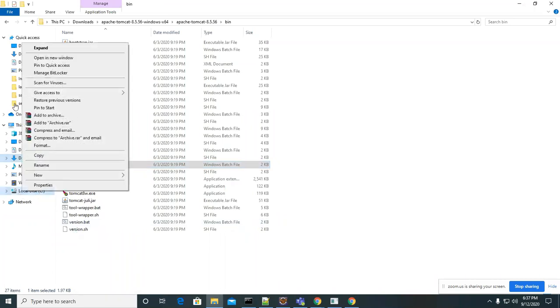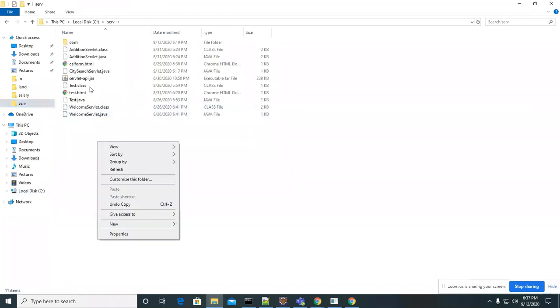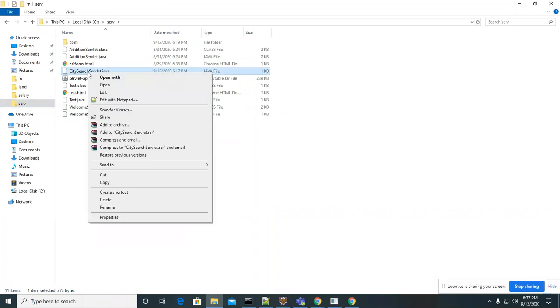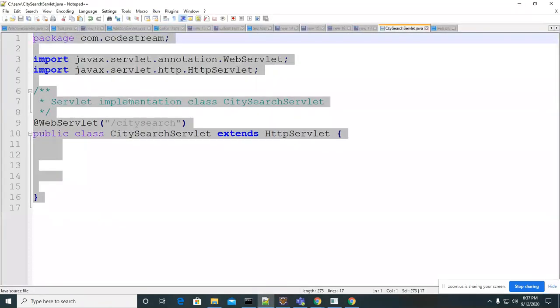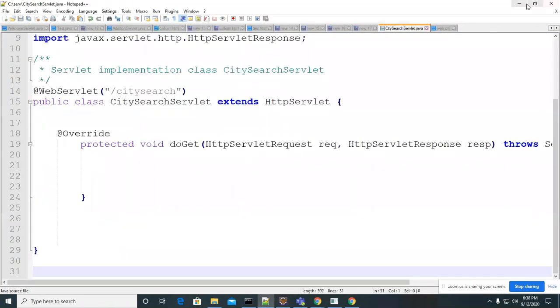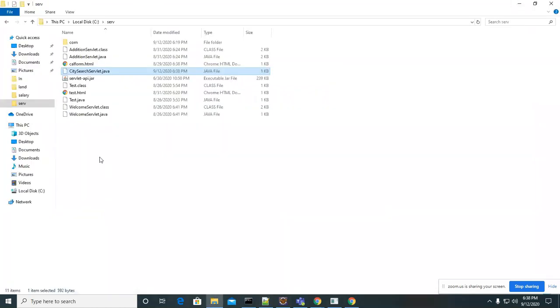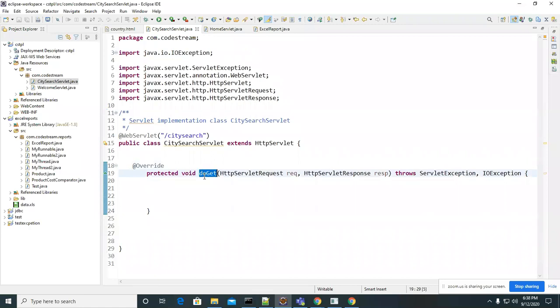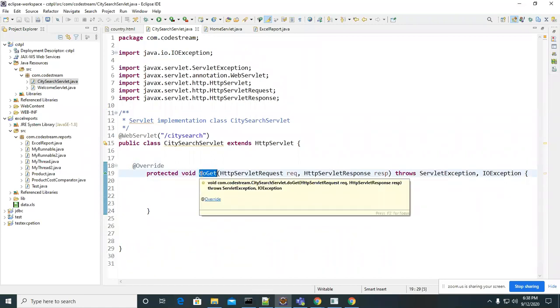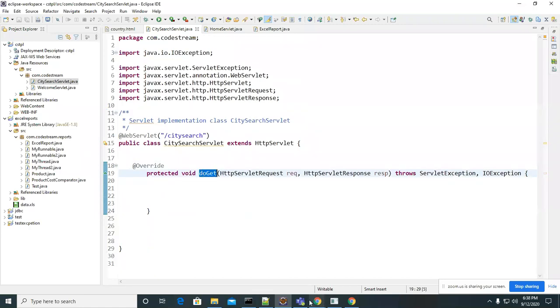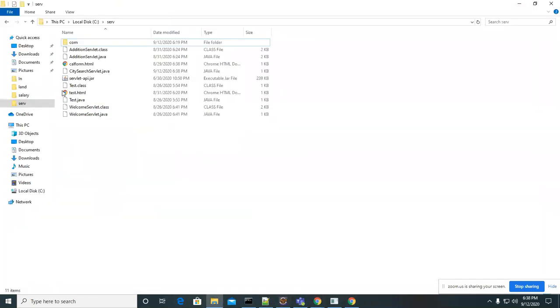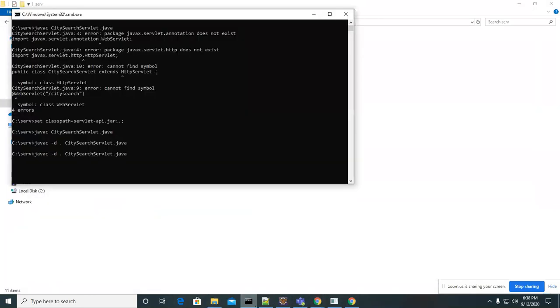Yeah, serve, and let me go here. I'm replacing the code. So what extra thing did I do? I just override the doGet method, because the doGet method is already there in the HttpServlet. I just override it. Now I have to compile it. Let me compile. I compiled it successfully.